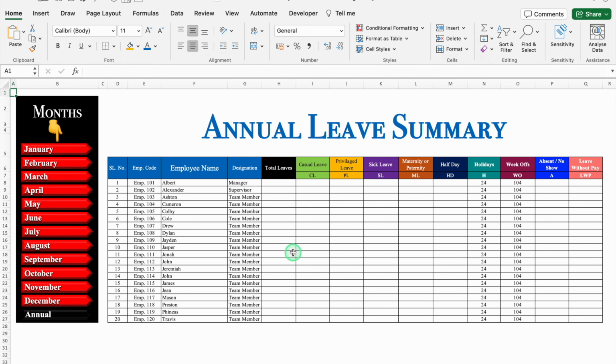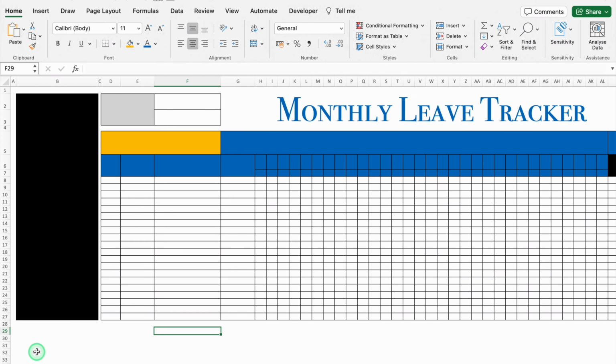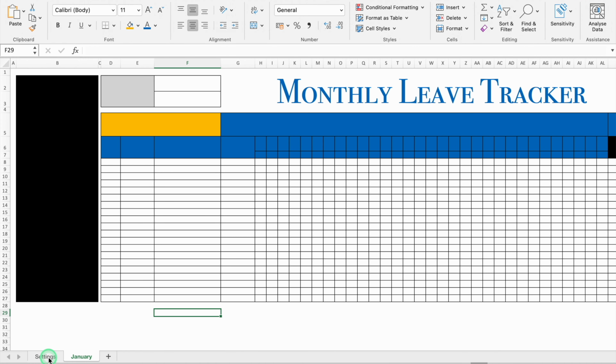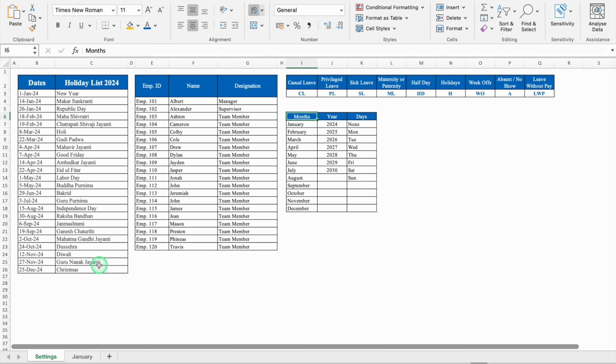Let's start creating a new format now. This is the blank format where we are going to create our tracker. I have kept only two sheets, one of January and one is setting sheet. We will need this data to create our format.